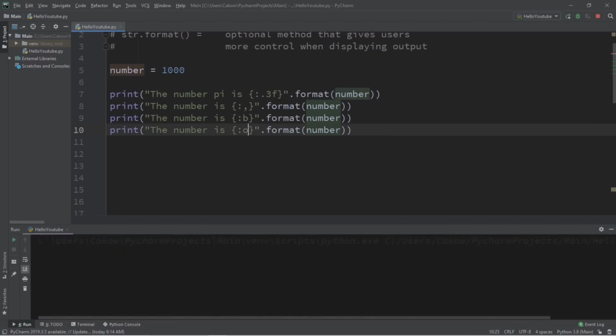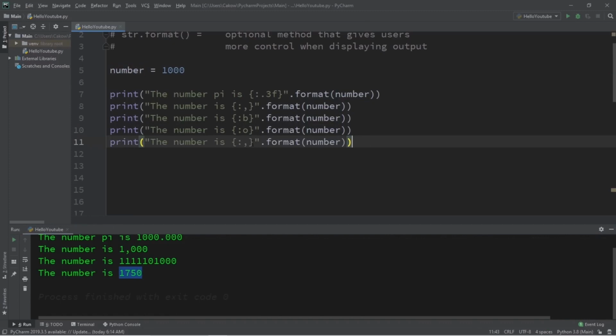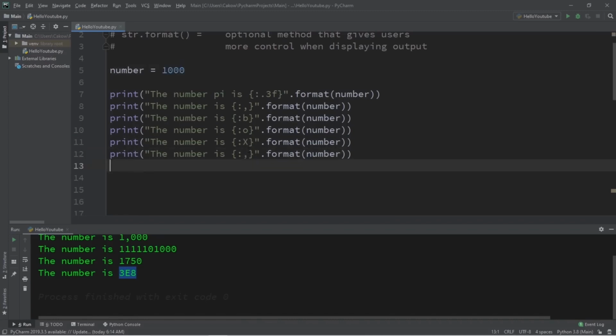So our number is now being displayed as an octal number, and you can do the same thing with hexadecimal, lowercase x for lowercase or uppercase X for all uppercase. So my number 1000 is now in hexadecimal. And lastly, we can display this number in scientific notation using either lowercase e for lowercase or capital E for uppercase. And my number 1000 is now in scientific notation.